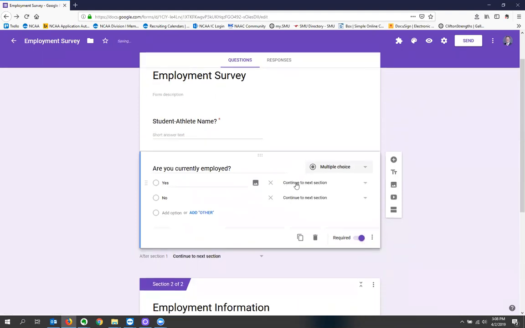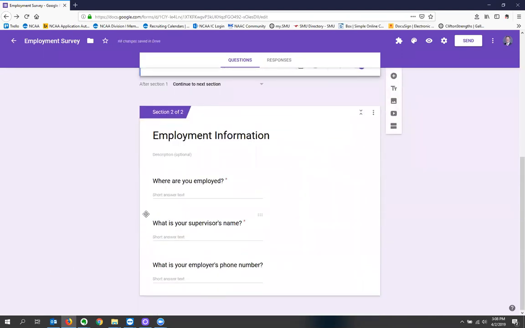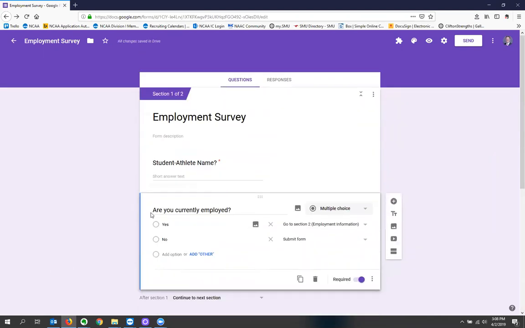And so if the person answers, yes, I'm currently employed, we're going to have them go to the employment information section. And then, no, I'm not currently employed, we're going to allow them to submit the form. All right. And that is all we need to be able to build an employment survey. And again, this can serve as like a checkpoint or a touch point partway during the year. It can be done multiple times during the year, surveying your student athletes, saying, hey, has your job status changed?